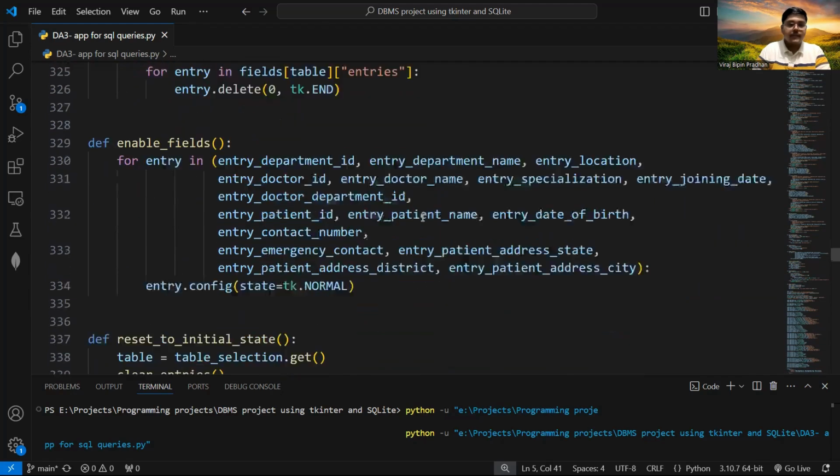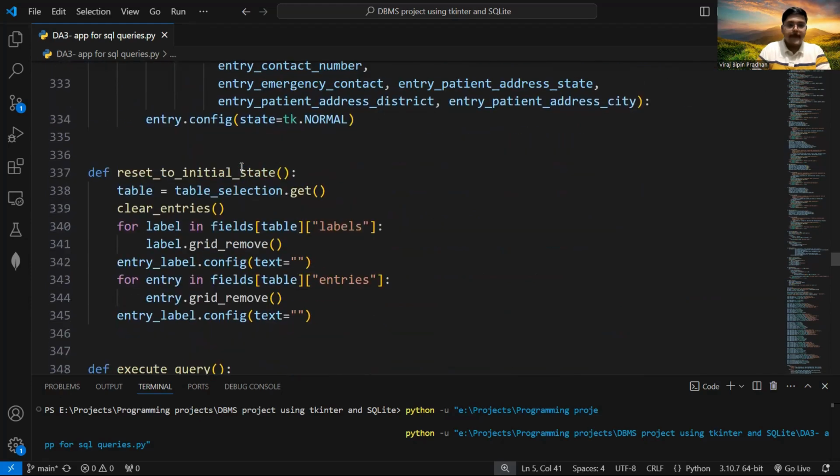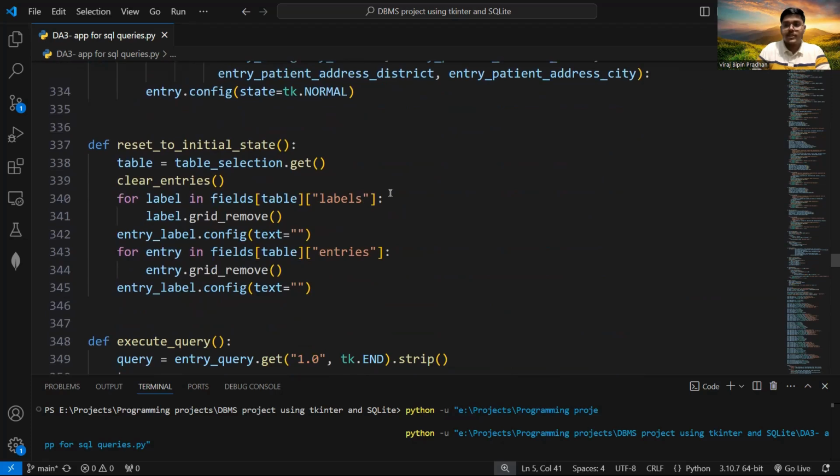We'll delete them. This is the enable fields function. Now this is important, reset to initial state, because we need to collapse the table after adding the records, right? So for that, we'll again get the table name, the most important part, because with that name only we can take the values or address the values from this fields dictionary. So getting the table name is utmost important.